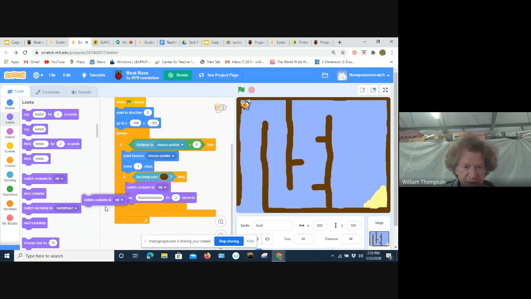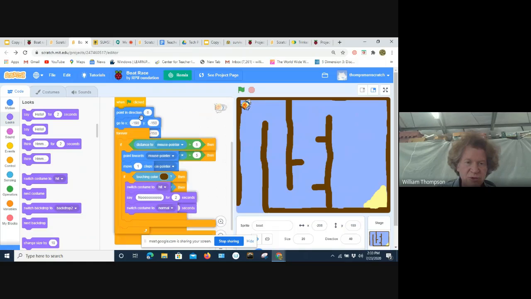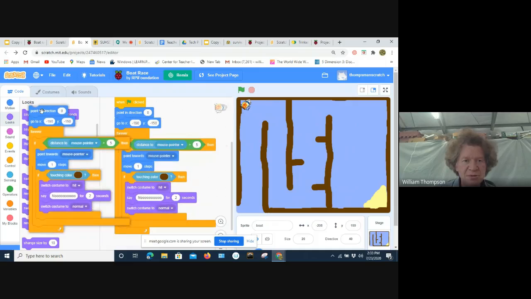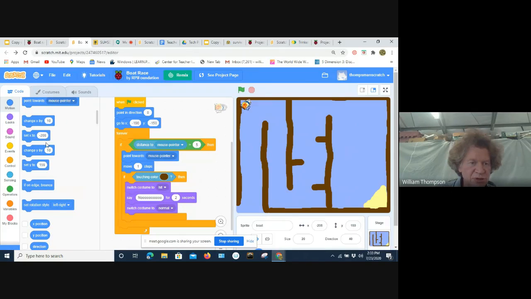So we'll switch costume again, and you'll see there's a little downward pointing arrow right next to hit, and that gives us other options. So we can go to normal, and now we're going to point to direction 0 again and go back to the start. If you right click on a block, you can duplicate it. Oh, it duplicates the whole thing. Okay, never mind. I'll just go up and get a point in direction.